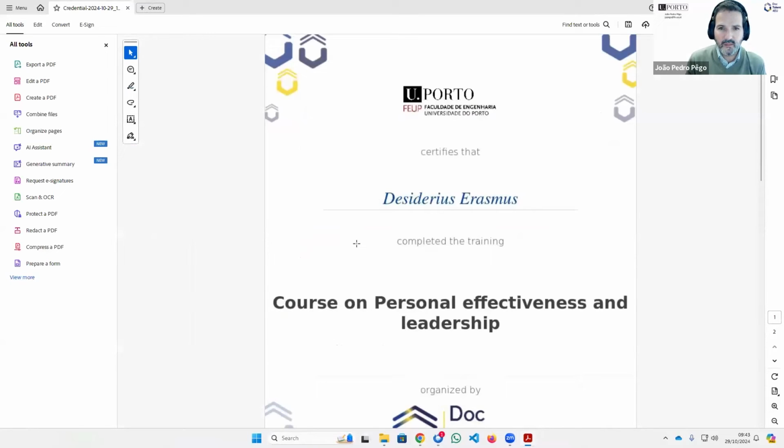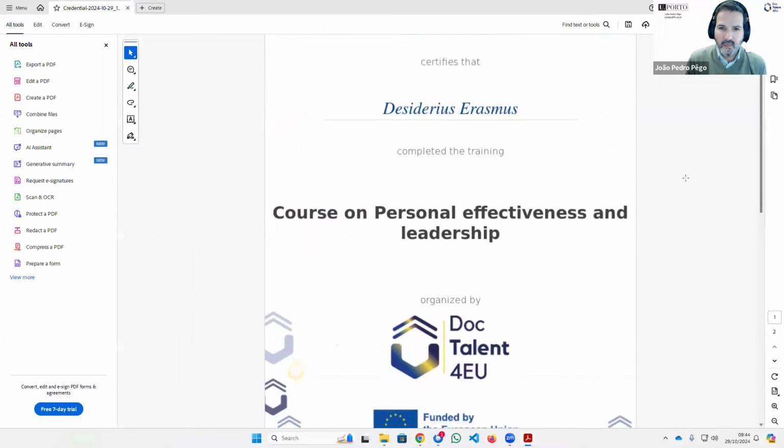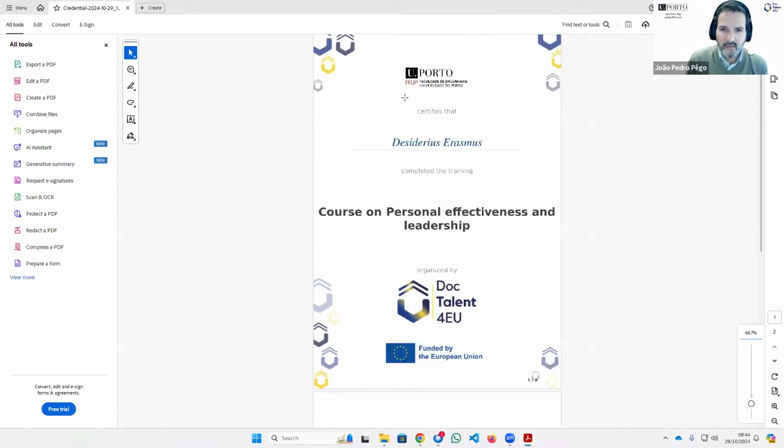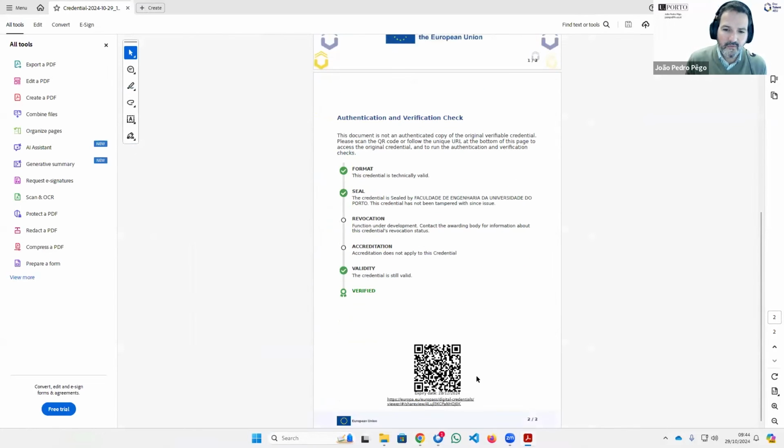This web page is customizable. I included the logo of our faculty and the background of the project. I included these keywords, 'certifies that completed training', which was customized by us. The course is automatically inserted as well. And then you have this QR code and the link that will bring you to the viewer of the credential. And this could be shared online very easily.